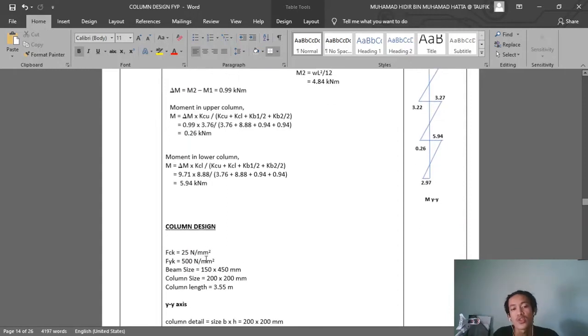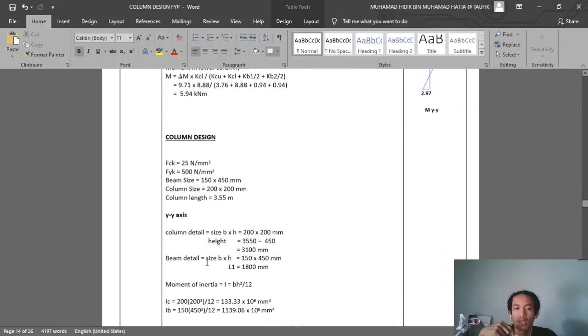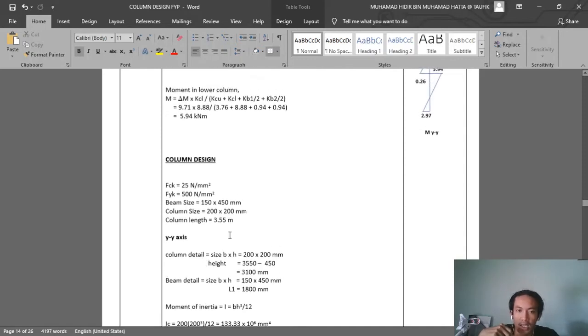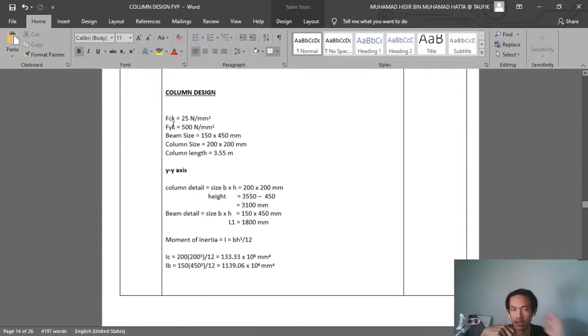Then we need to proceed to the column design. Before this was just the calculation for analyzing the load transferring to the column. Now we need to design the column that is suitable to resist all the loads transferring from the top. These are the details: column length is 3.55, column size 200 by 200, beam size 150 by 450, FCK and FYK same as before.